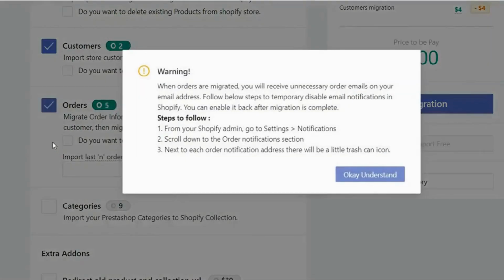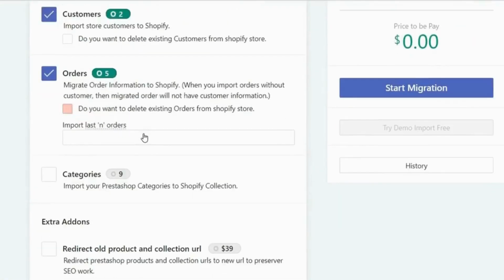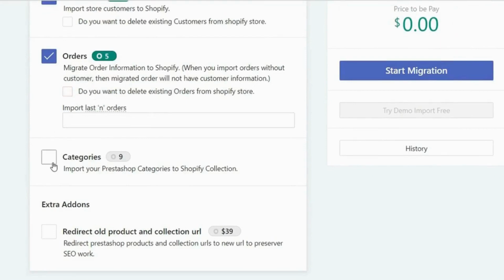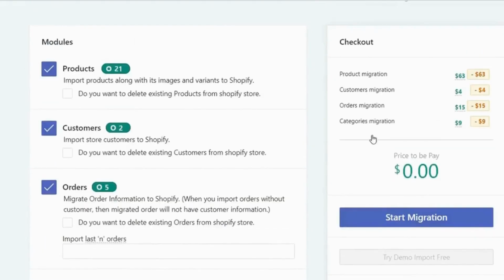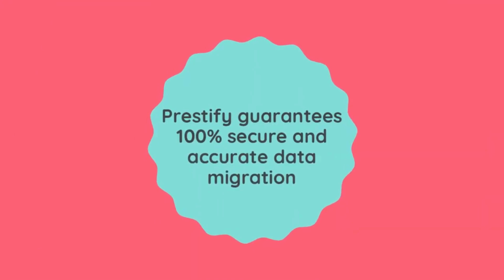Review instructions, click OK Understood, and if needed, add extra features like URL redirection. Once done, your migration will be completed in minutes and you'll have your new Shopify store ready to go.